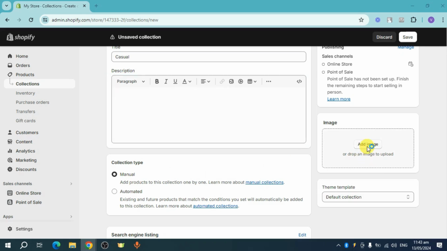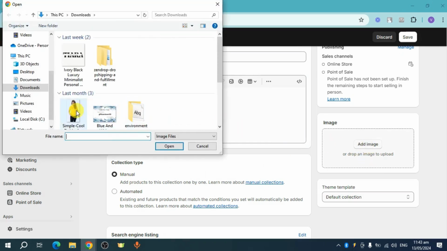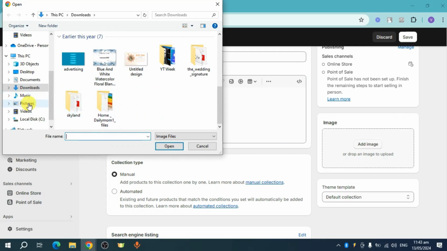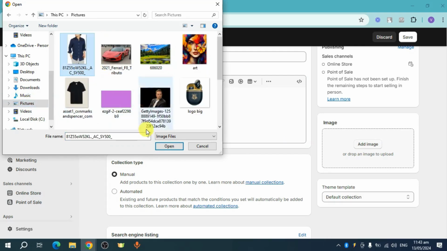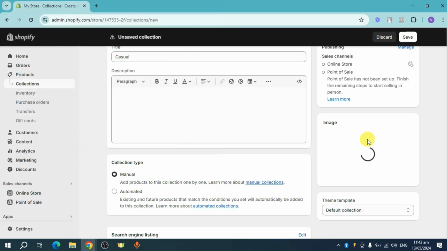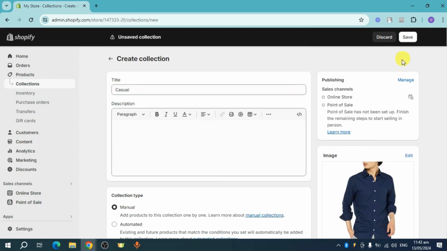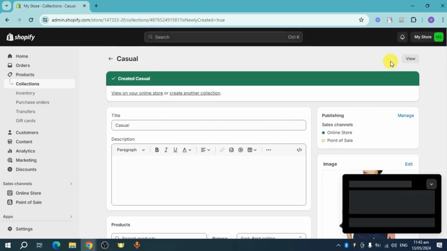So click on this add image right here, and then I will upload this particular image that I have from my actual computer. Now, in here, as you can see, that's been uploaded. Now, once you have done that, click on this save option. And in here, this will save your collection.